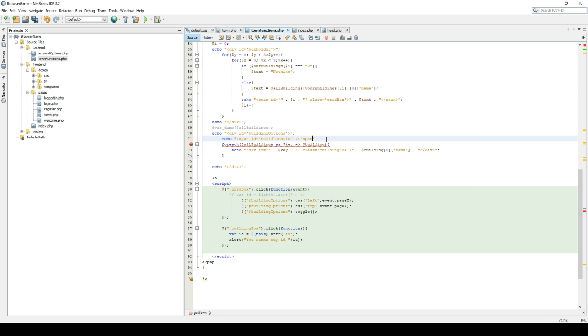Just like that. And then whenever we click on a box, what we can do is to just write in the ID in here of the box we clicked on. So it doesn't feel like a good solution, but it feels like it's going to work, so it'll be fine.